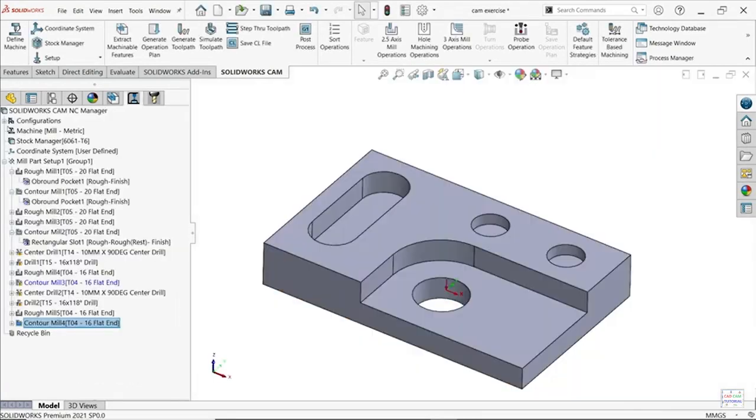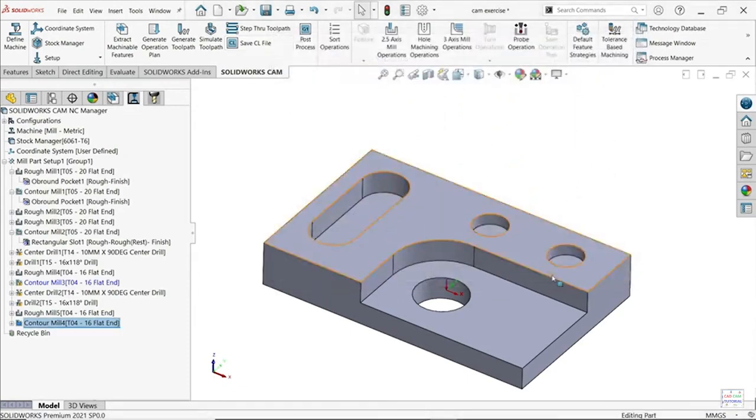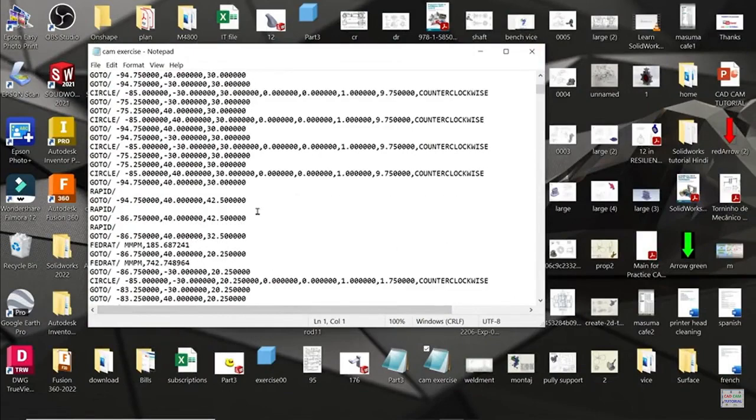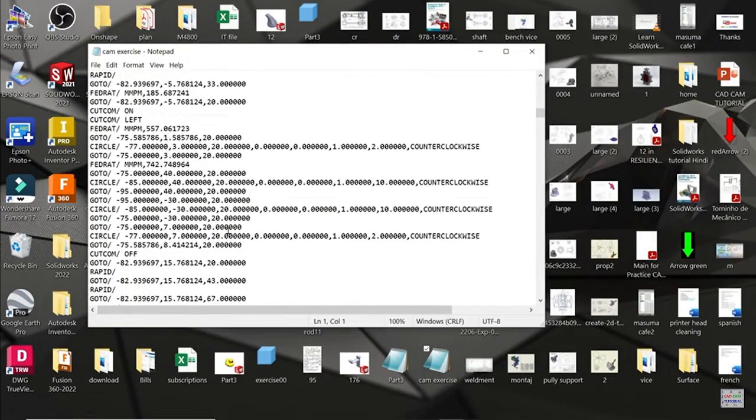Okay, now the next thing is save CL file. CL file is nothing but the cutter location file where the cutter moves around. So let's say cam file. Look, these are the cutting locations. It will show you where the tool moves.